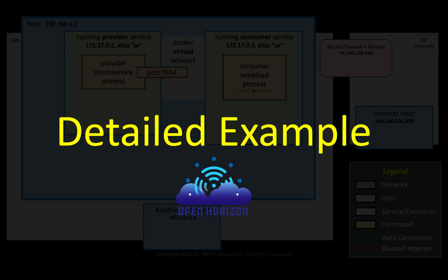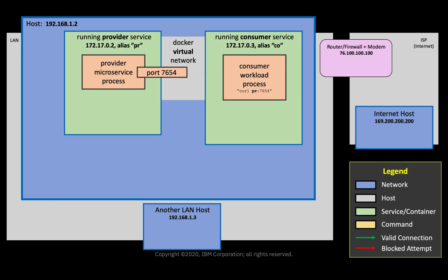Now let's look at a more detailed example so you can see actual connections that are possible and ones that are not. So here's a similar diagram to the last one. The green box on the left represents a container that is providing some kind of a service, and it's been given the alias name of PR. So when you create the service definition, you give the service a name, and that name is published as the address on the virtual private network for anything that states a dependency on it.